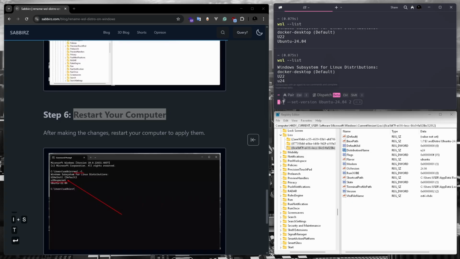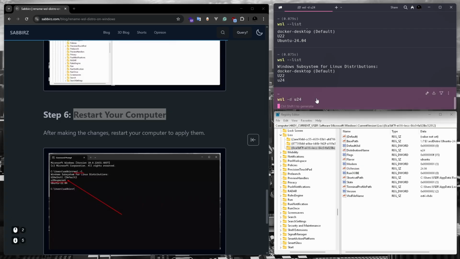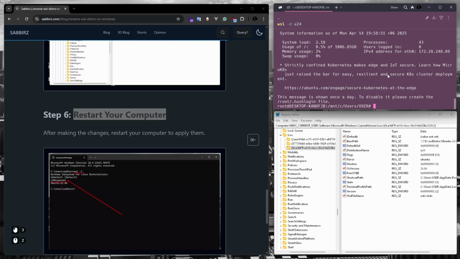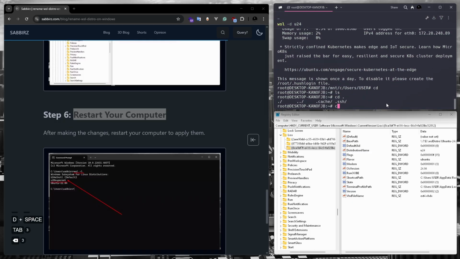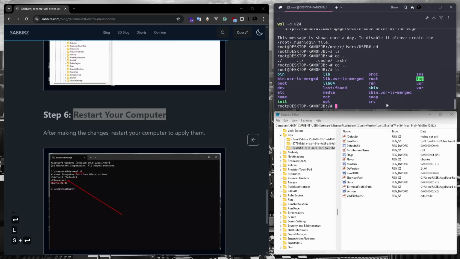Now let's launch one of the distros that we have renamed. I'm going to launch the U24 distro. So I'm going to run wsl -d and the distro name, which is U24. Hit enter and you can see the distro has been successfully launched with the updated name. Now you can go ahead and work with this distro just like you normally would.